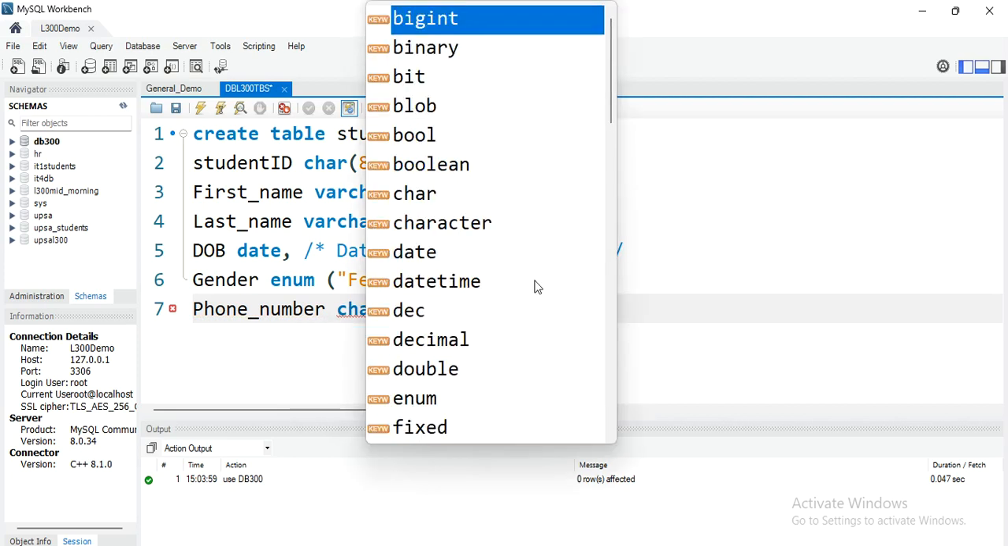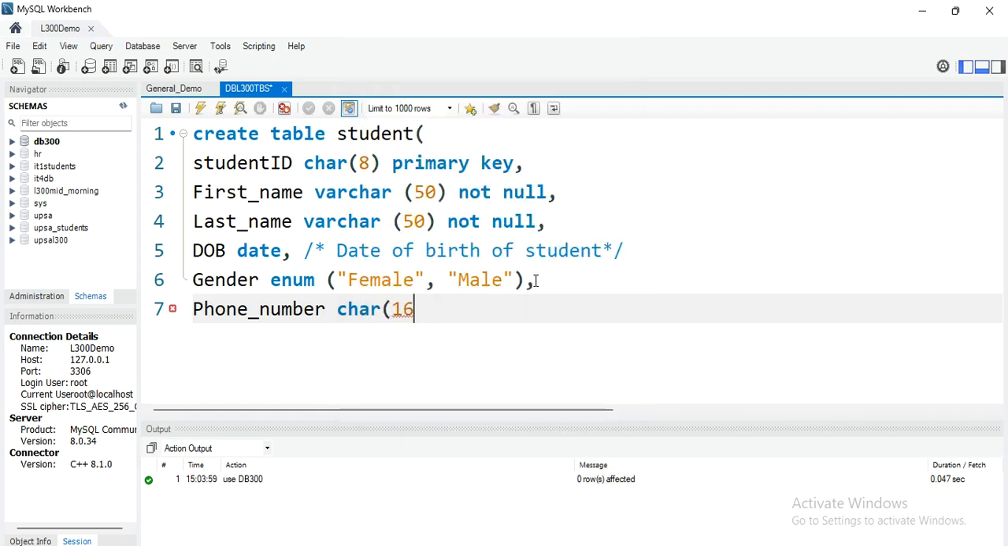Now we have to declare the size. For local numbers it is 10, but if you have to add a country code, that will be 4 additional characters, or in some cases 16. So let's go for the highest possible, which is 16. So it will take care of local numbers and international numbers. All right, now let's go to the address. For the address, we are going to go for the street name.